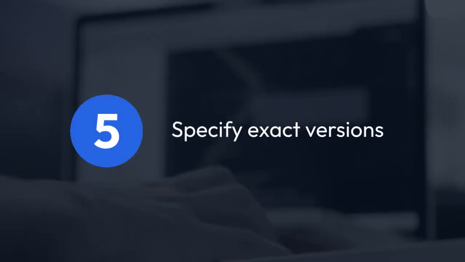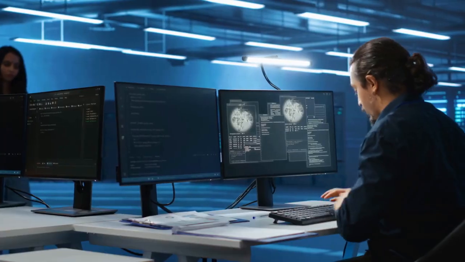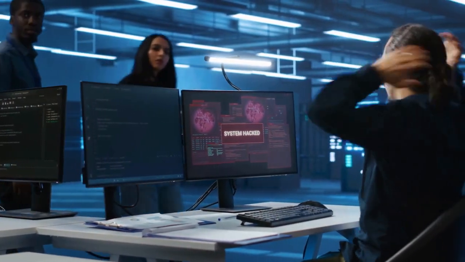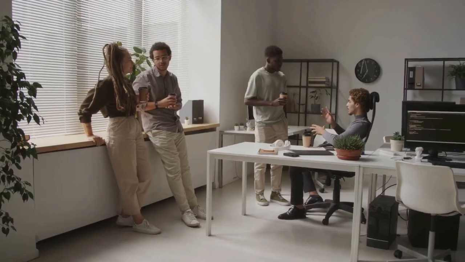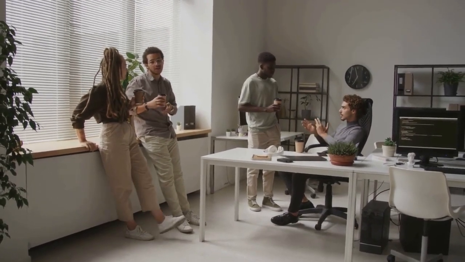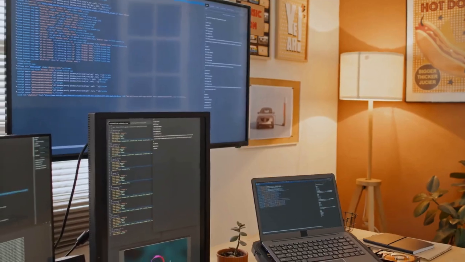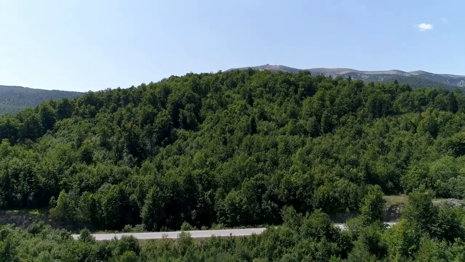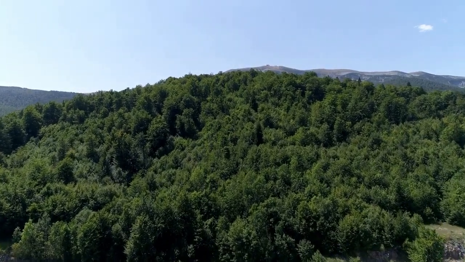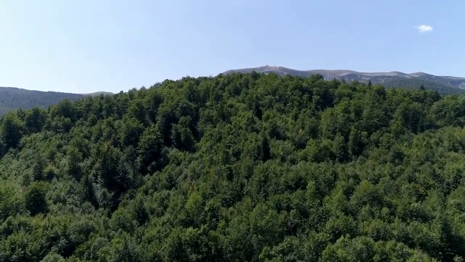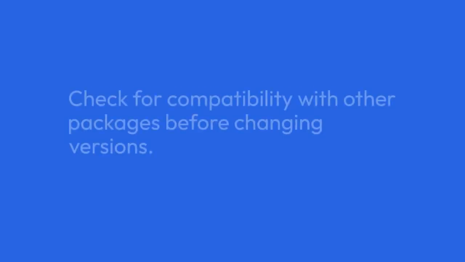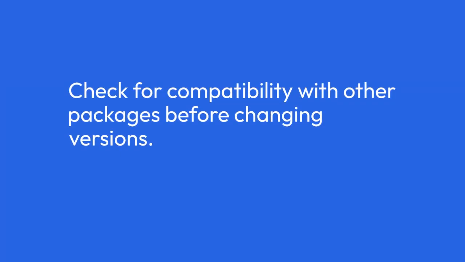5. Specify exact versions. If you're still having trouble, consider specifying exact versions for your dependencies in pubspec.yaml. Instead of using version ranges like ^1.0.0, use a specific version number like 1.0.0. This removes ambiguity, but requires more maintenance as you'll have to manually update version numbers if you want to upgrade to a new version of a dependency. Remember that it is vital to check for compatibility with other packages before changing versions.